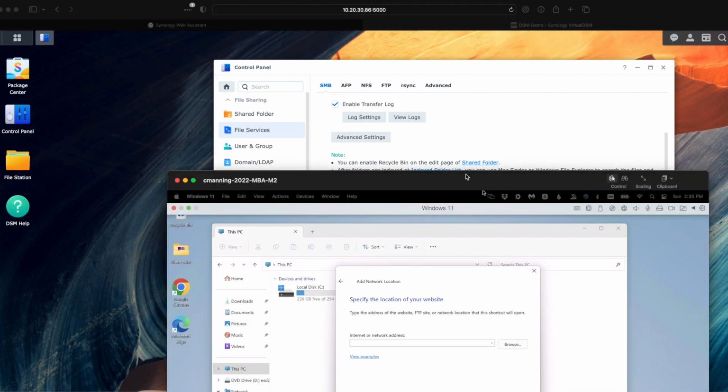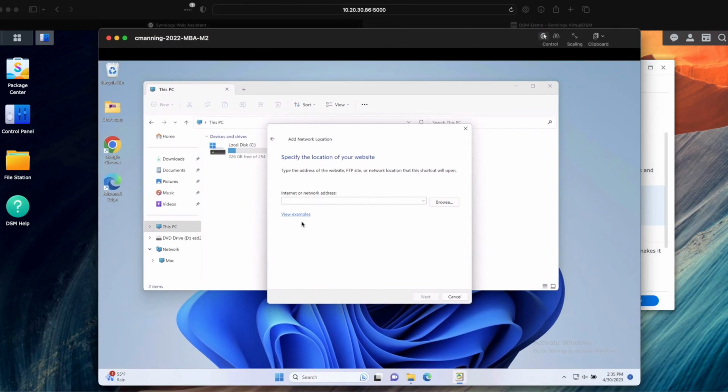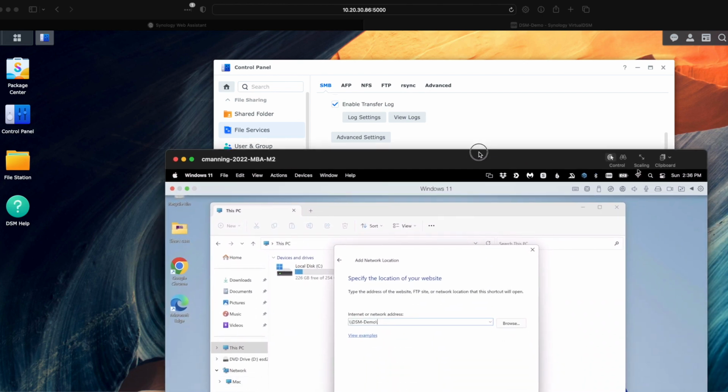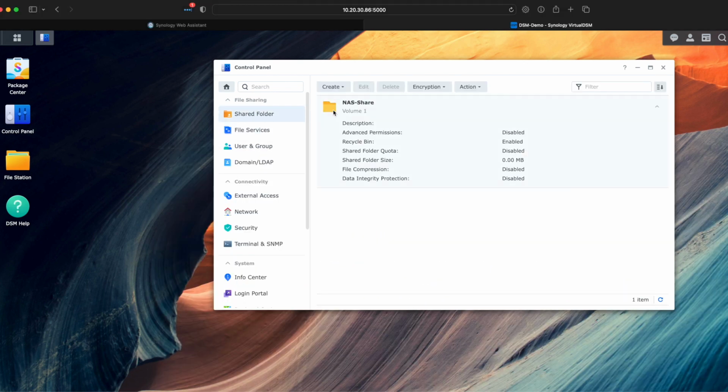Go back to our Windows, and we can paste that in there, or you can type it in there. Next, Windows requires a share to publish on. Please try another location. Oh, okay. Because we need to put the share in there. And what was our share? Go over here to shared folder. It was NAS-share.